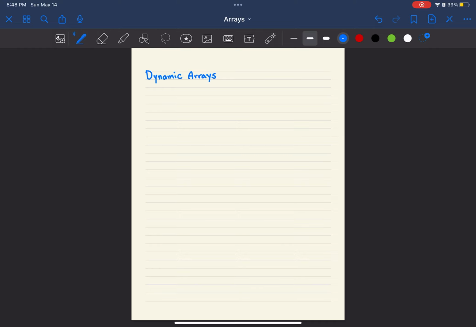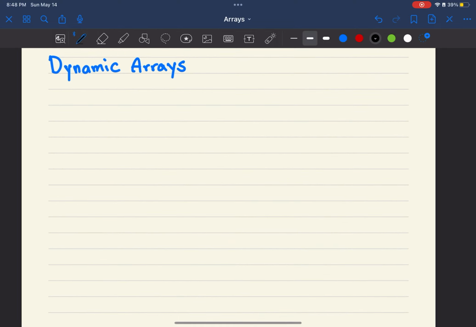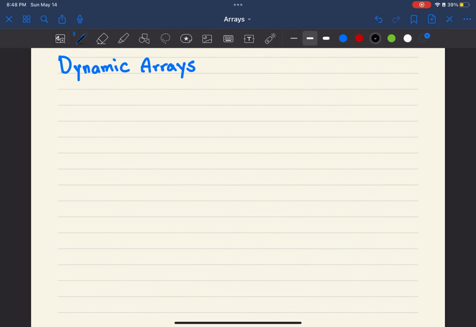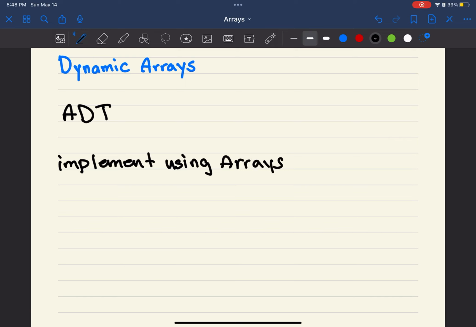Okay, so now back to dynamic arrays. So dynamic arrays, again, are abstract data types. They are usually implemented using arrays, but they have abstract operations that are used to get a flexible size.